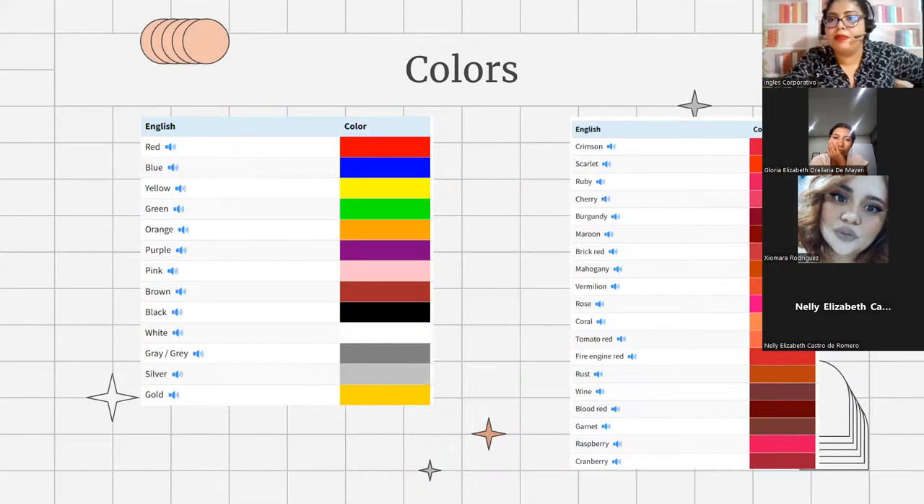It's kind of complicated, but you see, we have different colors here. On the basic ones, we have red, blue, yellow, green, orange, purple, pink, brown, black, white, gray, silver, and gold. En los colores básicos tenemos estos que ya hemos visto y hemos trabajado, que es el rojo, el azul, el amarillo, el verde, el naranja, el morado, el rosa, el café, el negro, el blanco, el gris. Tenemos también, incluso aquí, el plateado y el dorado, que son colores que incluso nosotros utilizamos.